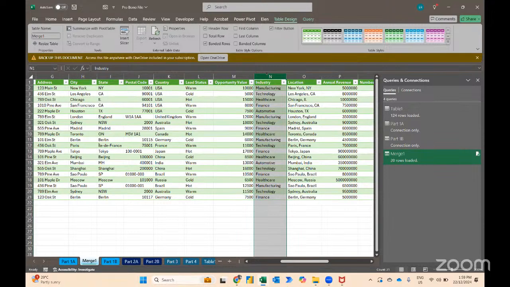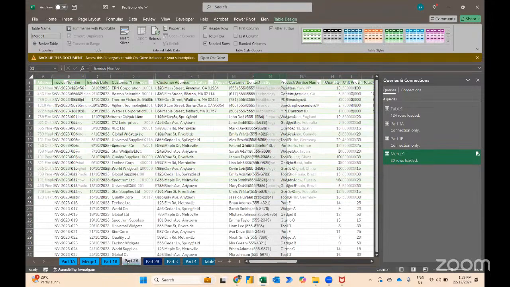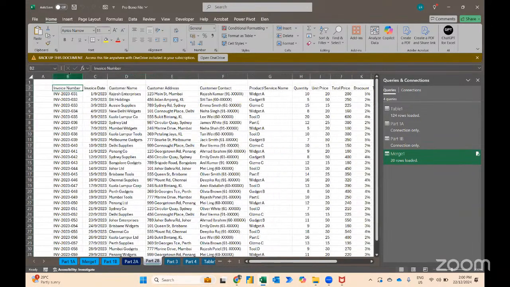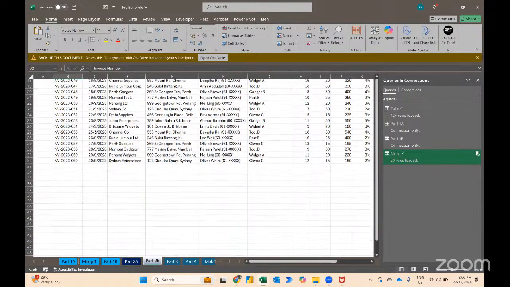Sometimes we need to combine. Instead of doing VLOOKUP, we can actually use this as well. All right, maybe let us do another example for you to understand better. In part 2A, we have invoice number, invoice date, and customer details. In part 2B, we have the same thing, invoice number, invoice date. But this time, we want to append the data. We want to just paste it at the bottom.